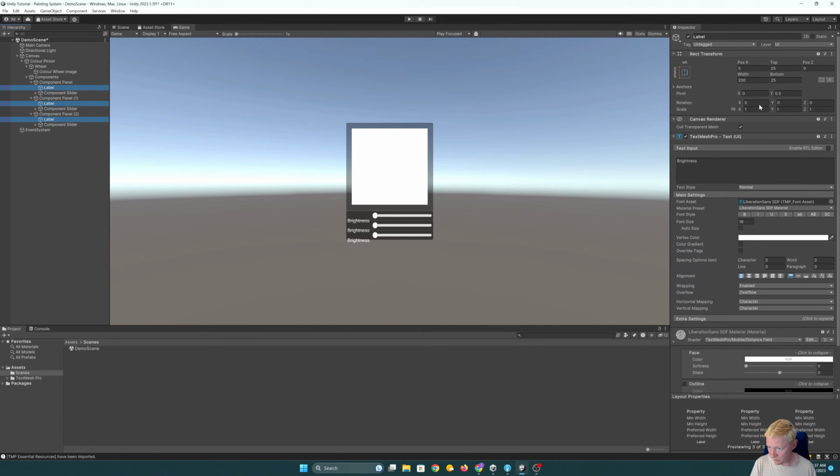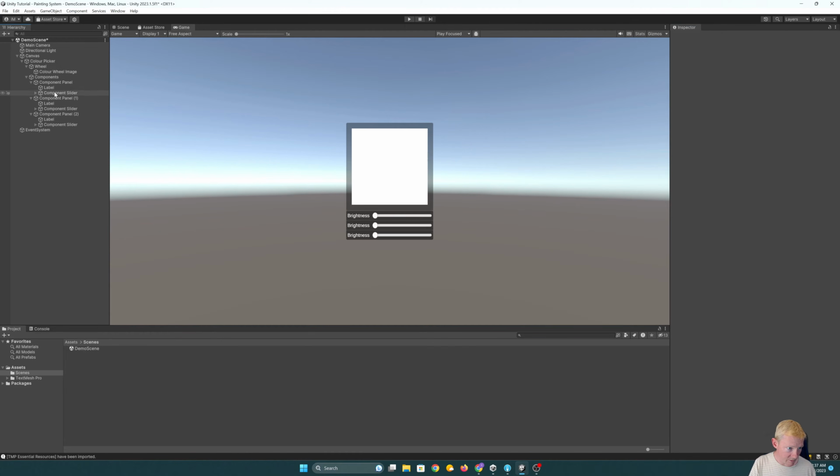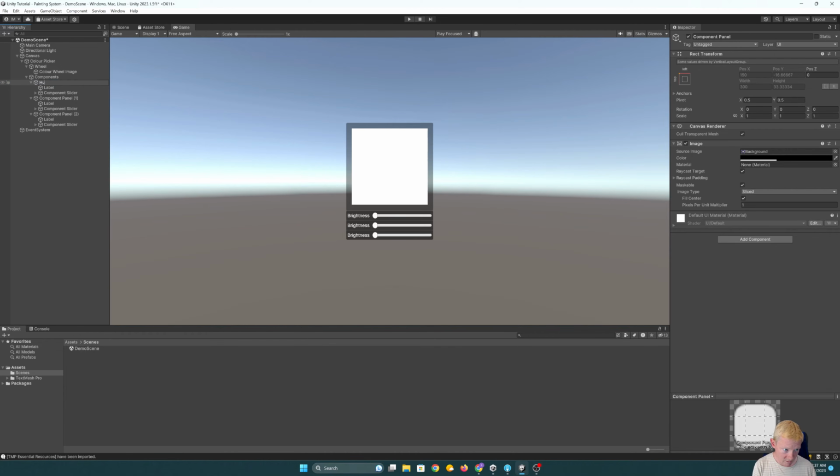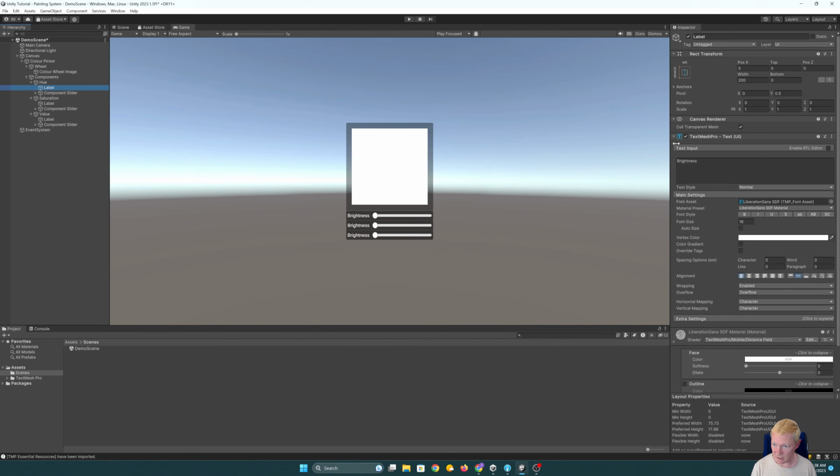We can clean up the alignment of all of these labels at the same point in time and make sure they're centered. They're already aligned to the left. So that's starting to look pretty good for the layout of this now. This one will be hue. This one will be saturation. And then this last one is our value. So we'll just update each of these.